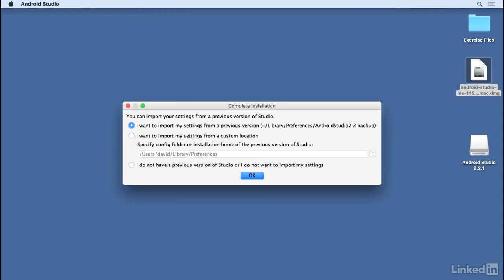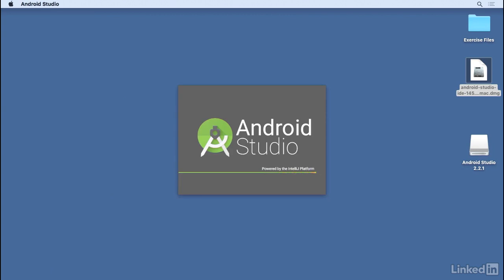The first time you install Android Studio, it'll look to see whether you have an old version installed. I have a directory in my Preferences named Android Studio 2.2 Backup. I'm not going to import those settings because I want to show you what Android Studio looks like when you install it without any previous use. So I'll click the option I do not have a previous version of Studio, and then I'll click OK.